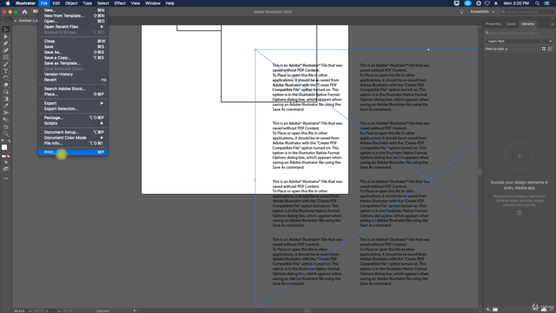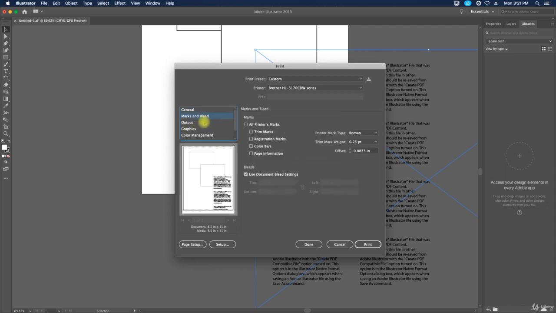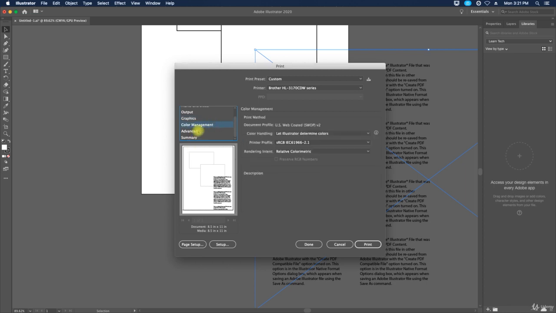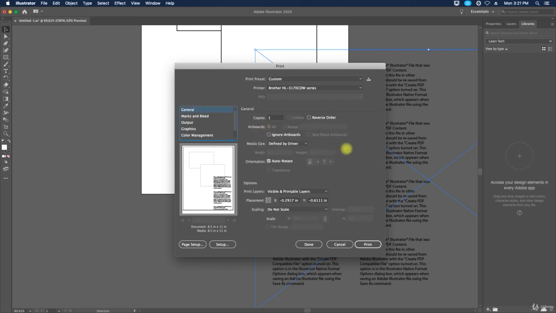And then the final option we have here is print. So I can print this to my computer. I have a Brother printer, so that's going to show up here. And you can select to scale or fit the content to the page, okay, or do not scale, and then it will do whatever it's defaulted at, okay. We can do marks and bleed. You can do output. You can do graphics, color management, advanced, and summary, okay. So these options will depend on your printer as well. So I'm not going to go too in depth on that, but I'm just going to hit cancel.